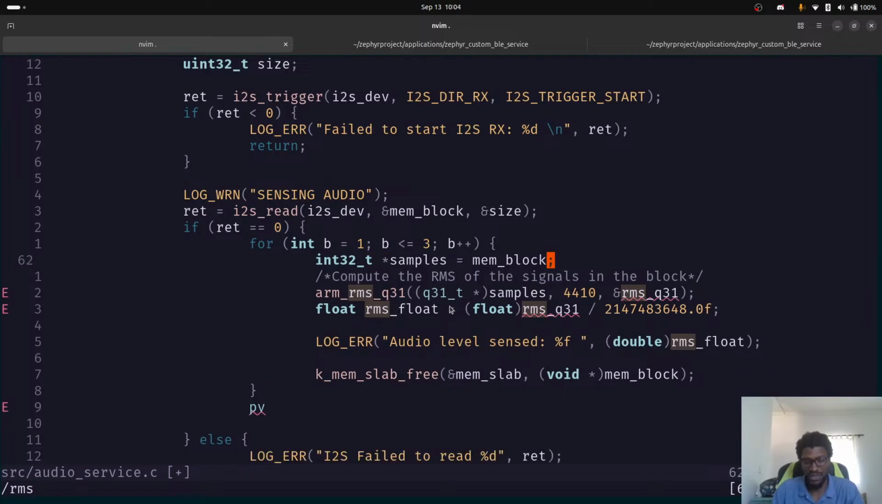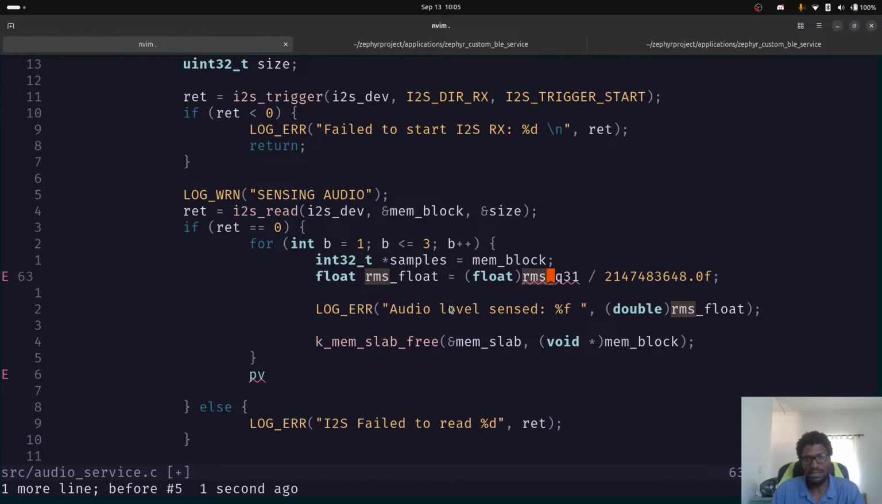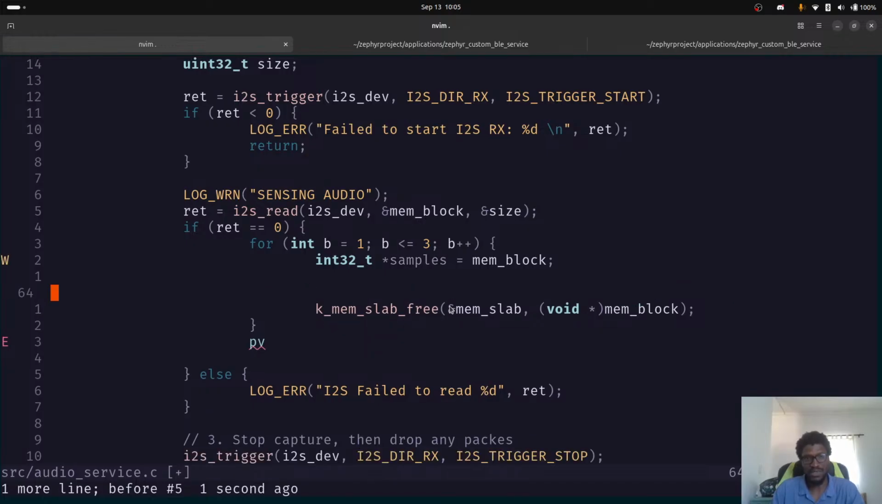So let's remove that code. And then let's do that. Yeah, let's do that. That's fine. Remove that as well.